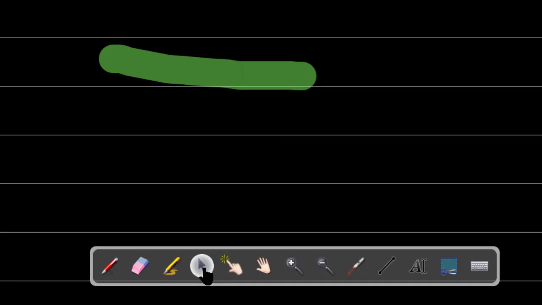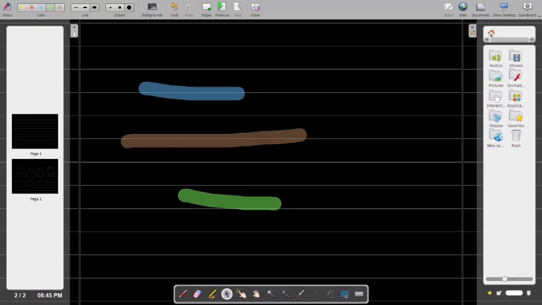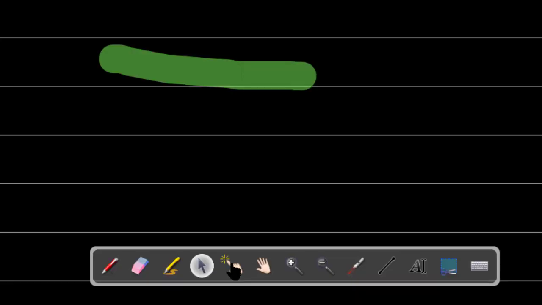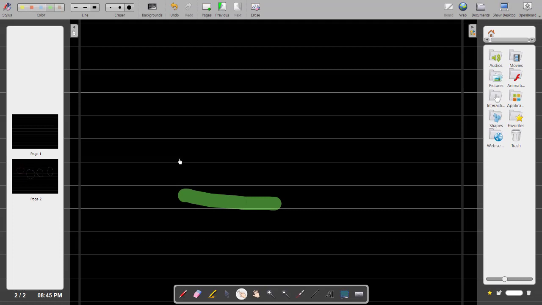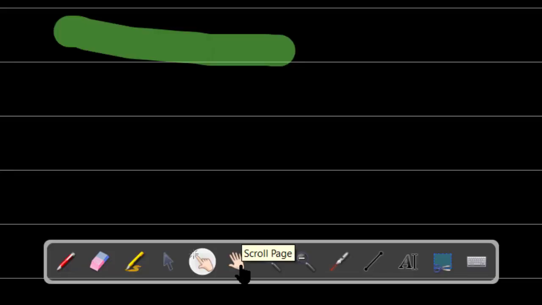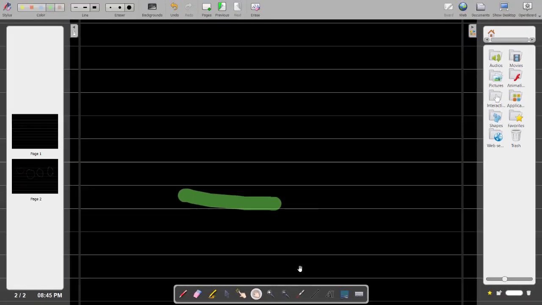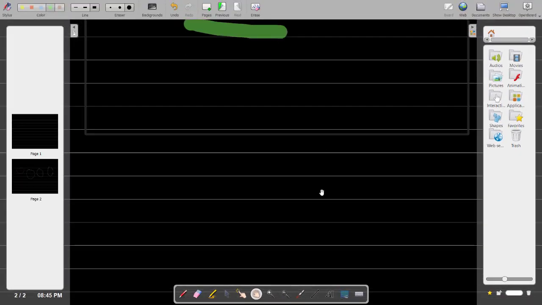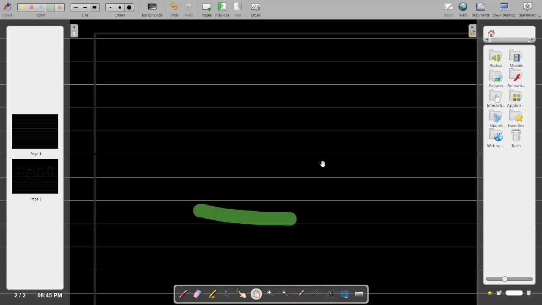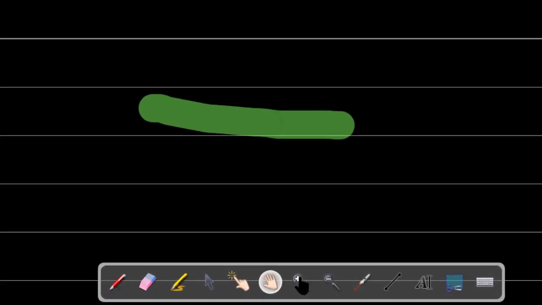Next one is selection. That means the select and modify icon. By using this one we can select any object very easily. And this one is interactive. By using this one, the cursor will look like a hand. When you explain, we can use this one on the board. Next one is scroll page. It is a hand button. By using this hand we can move the page upward and downward.